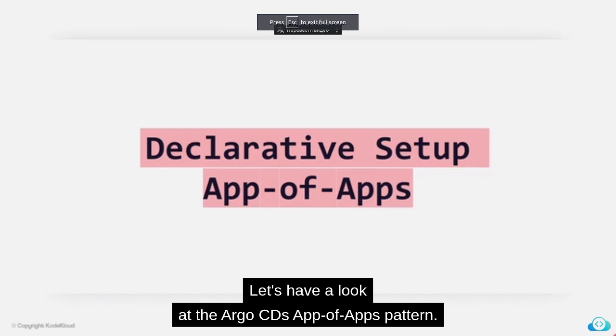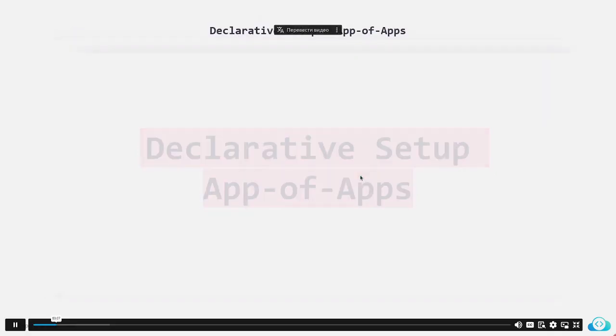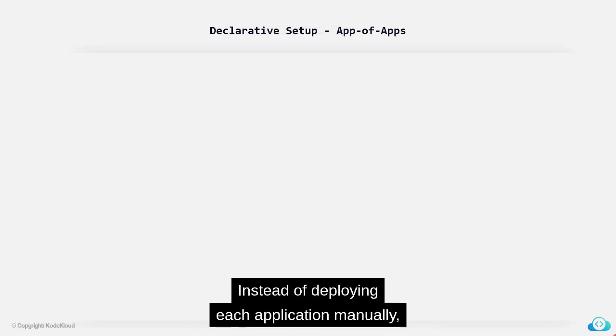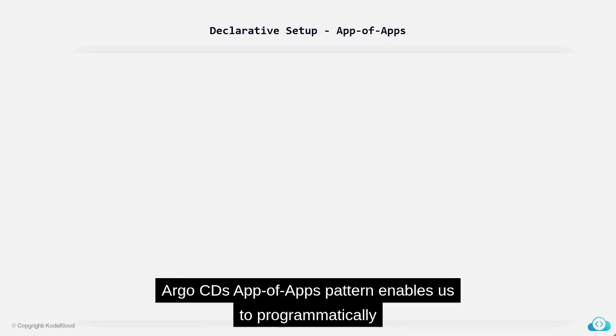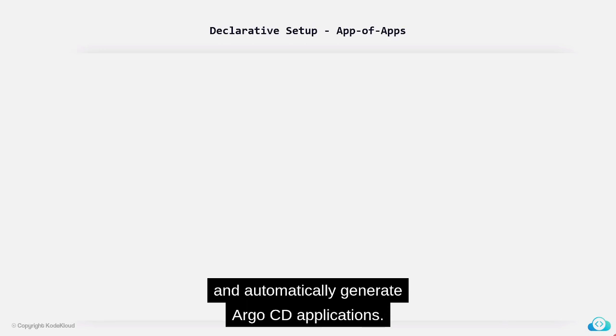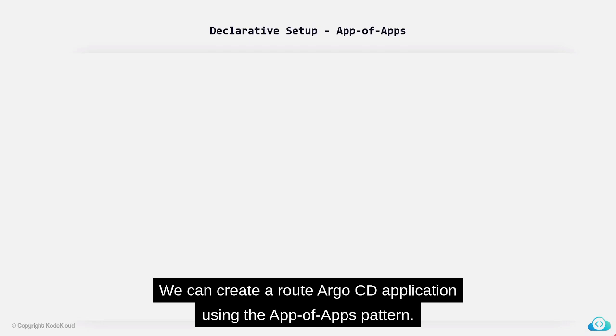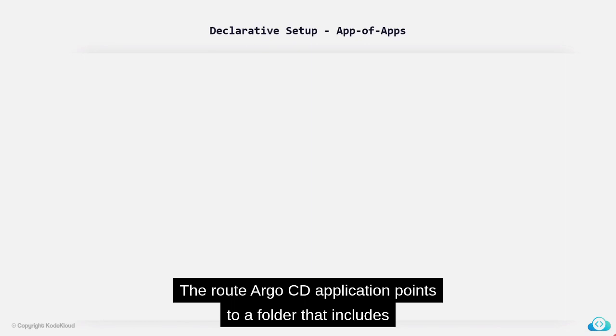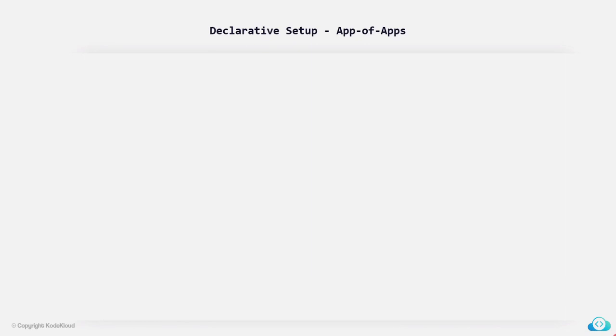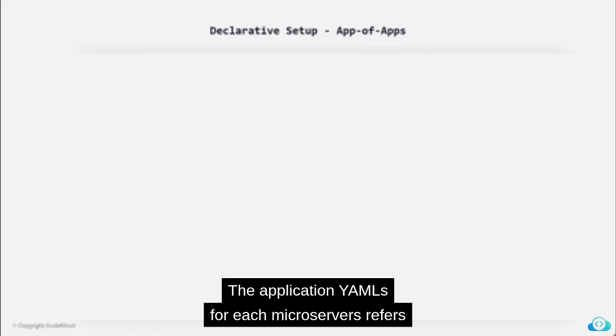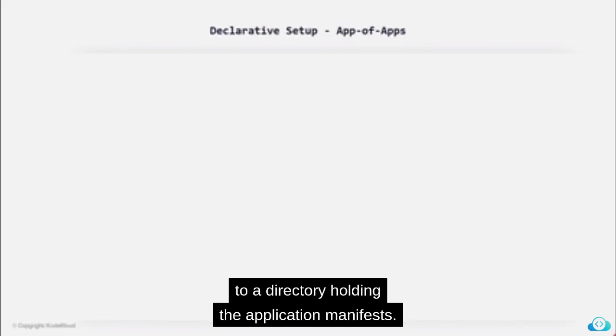Let's have a look at the argo cd's app of apps pattern. The declarative approach can be used to automatically create argo cd applications. Instead of deploying each application manually, argo cd's app of apps pattern enables us to programmatically and automatically generate argo cd applications. We can create a root argo cd application using the app of apps pattern. The root argo cd application points to a folder that includes the argo cd application YAML definition files for each microservice or application. The application YAMLs for each microservice refer to a directory holding the application manifests.